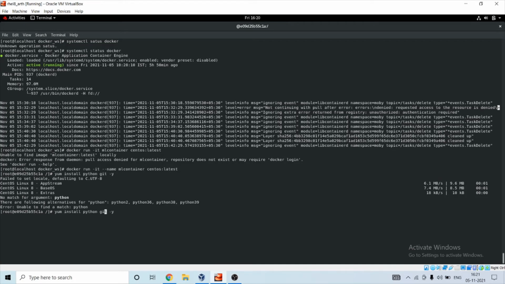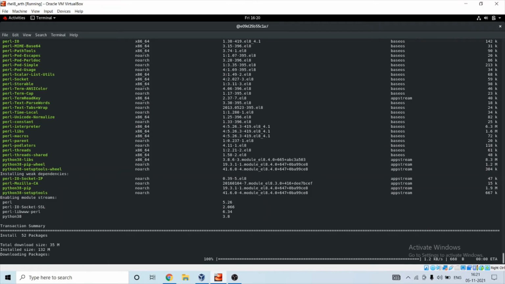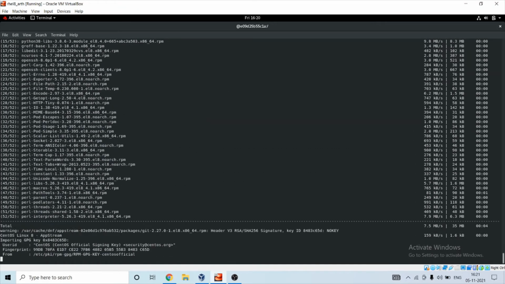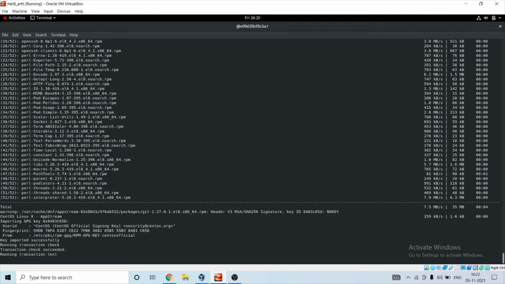Okay, it is asking for the version. I'm going to give the Python 3.8 version. Now it is installing Python. Earlier I had just provided Python, I hadn't provided the Python version.